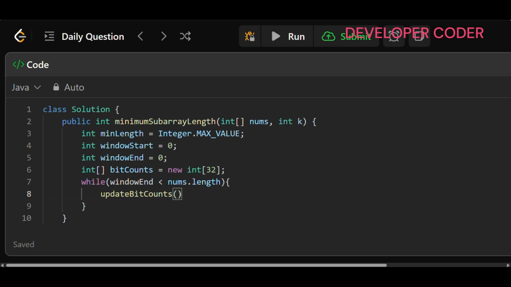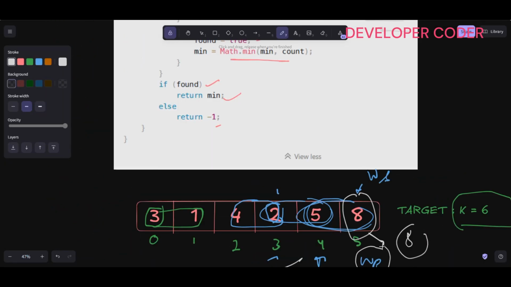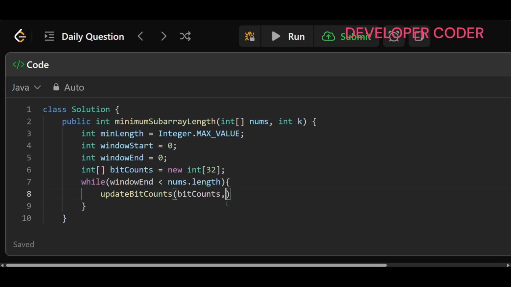All right, so here I'm going to call this updateBitCounts, and I'm going to pass bitCounts. Initially all the bits are 0. Inside this, I'm going to update it based on my current number, and my current number is at my windowEnd location. So I'm passing nums[windowEnd], and I'm going to pass 1. I'm going to add a number.